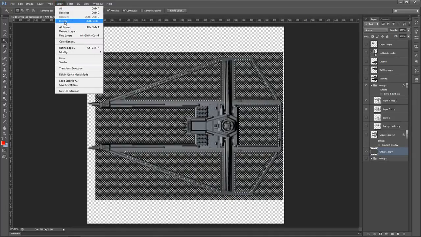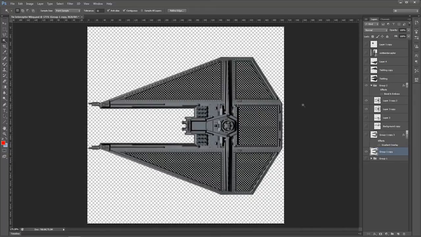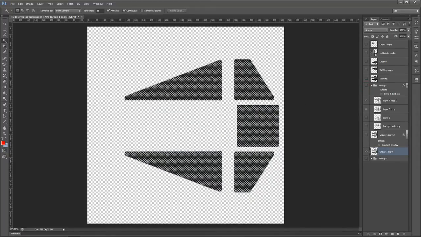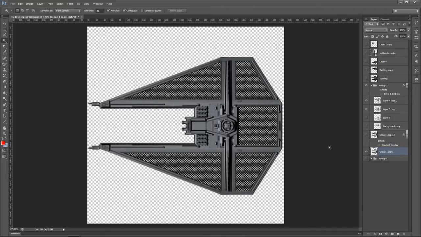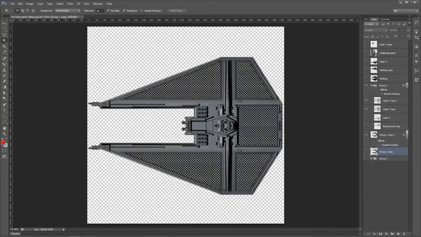Come back to select and select inverse. And make sure you're on your texture layer and just hit delete. Now as you see, it's all there. So we'll hide that layer. I already got this one made up.